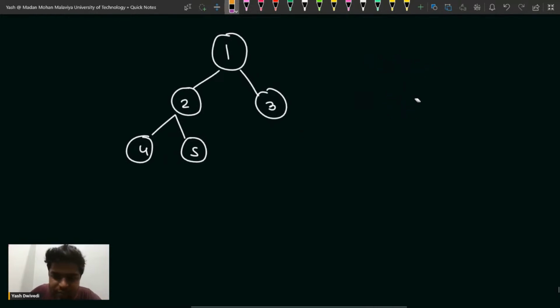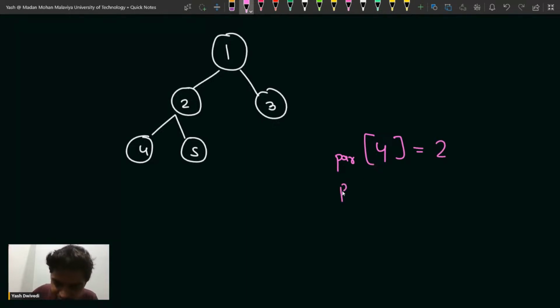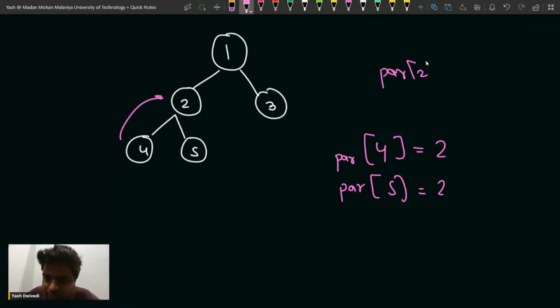For example, if we have this particular node as 4, then we should have an array or a map, and we can say that the parent of 4 is 2. Then the parent of 5 is also 2. We should update for every node its parent. Similarly, the parent of 2 we will update as 1, and the parent of 3 also as 1. That is why for every node you should know its parent.